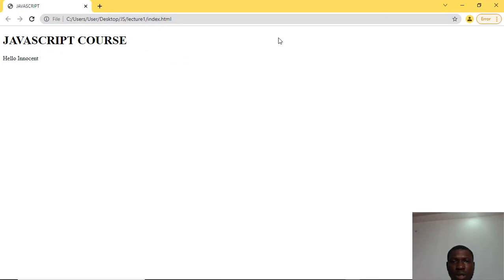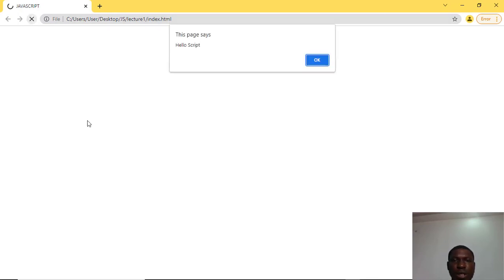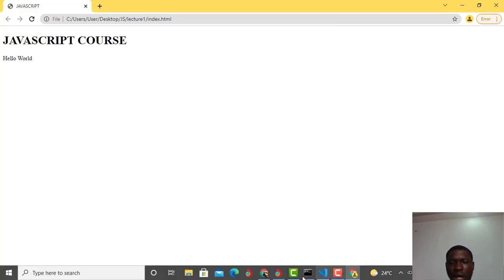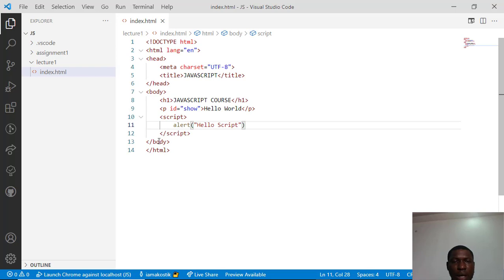So I can close this up right now and reload this, and you can see I have alert and it says hello script. Okay, so I'll say okay, and I get my page. Now if I go back to my VS Code, I have the alert and I have hello script.